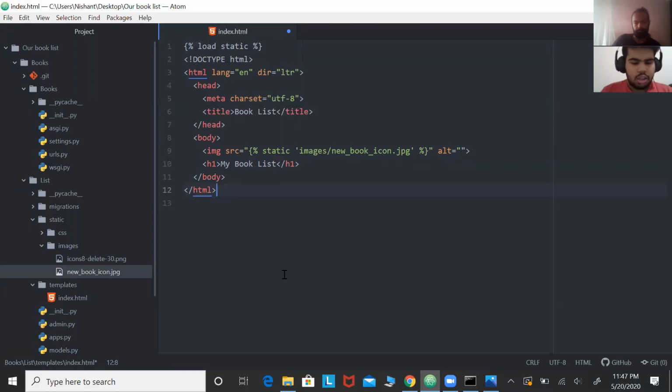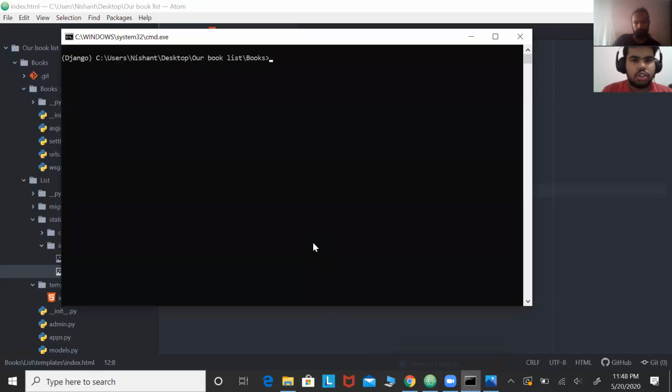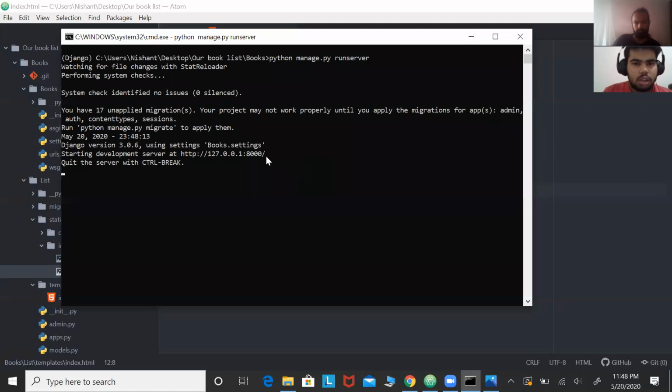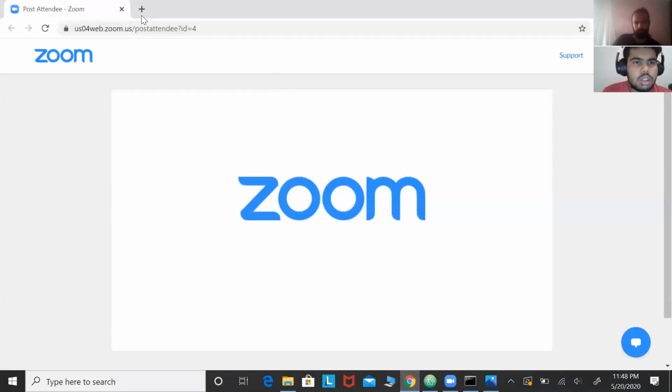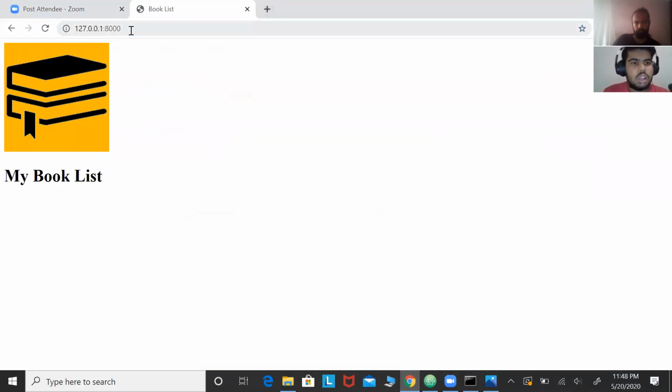Okay. Now I'm going to save this file and run the server over here. Let's run the server with Python. Okay, the server is running. I'm going to copy this into my Chrome over here. And here we go, we got a book over here, but this does not look nice, right?